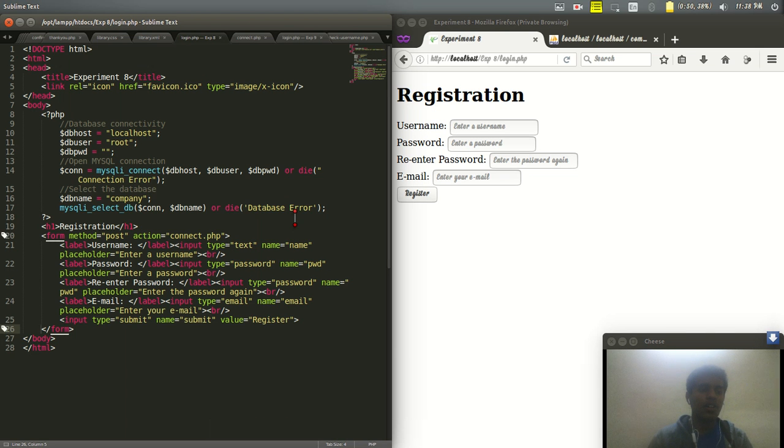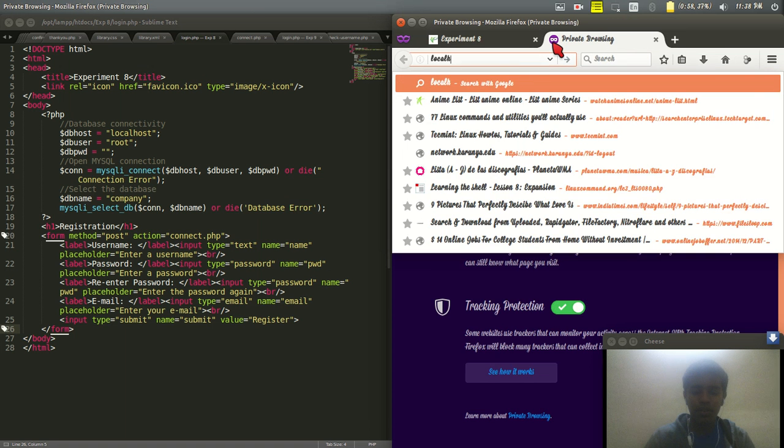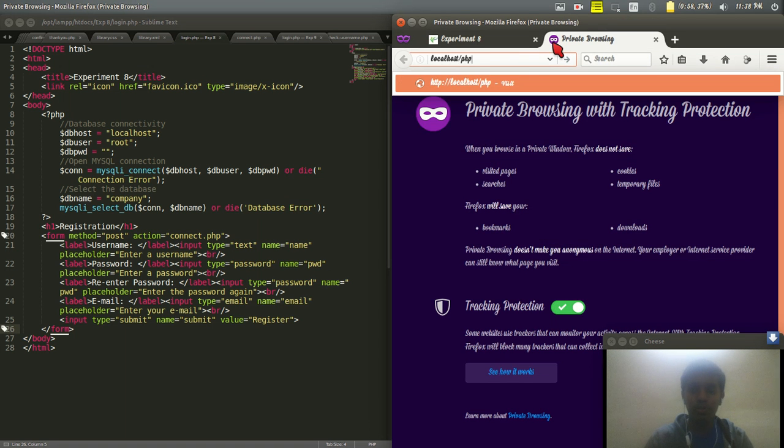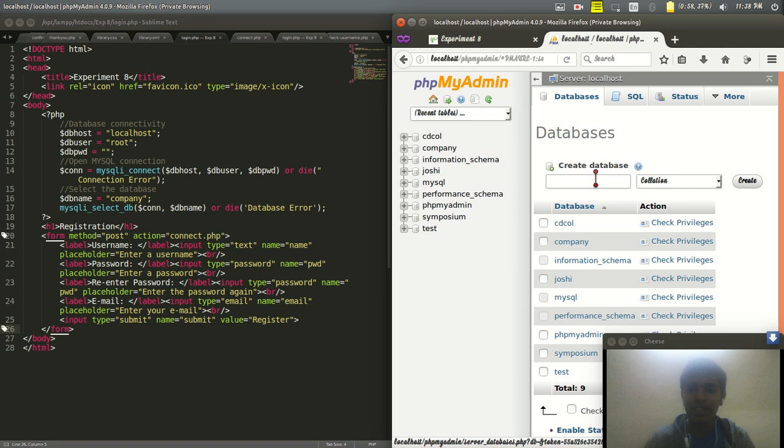Hello friends, now it's the 8th experiment for WebTech Lab, and the 8th experiment is all about creating a PHP page and connecting it to a database. The way you're going to connect to a database, I'm going to show you. Type in localhost/phpmyadmin, which is an application in the XAMPP store. Then you create a database, give it a name, and click create.